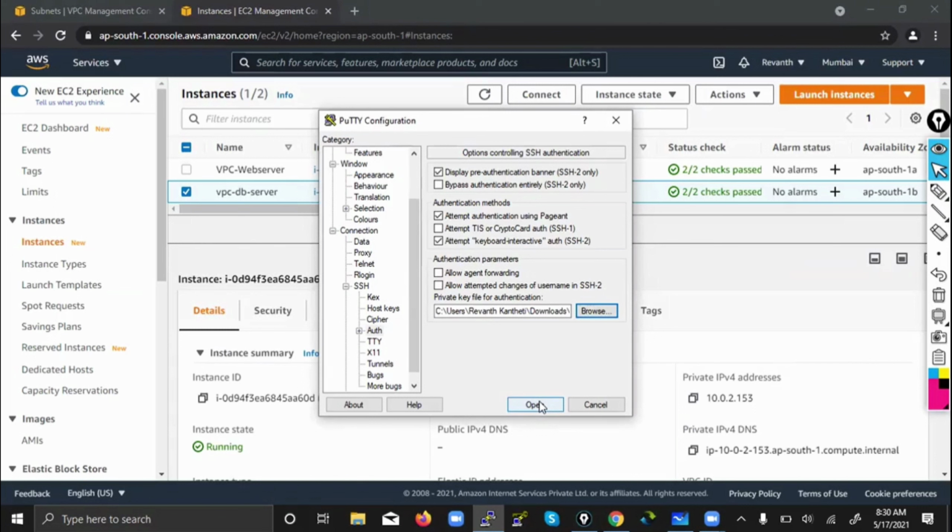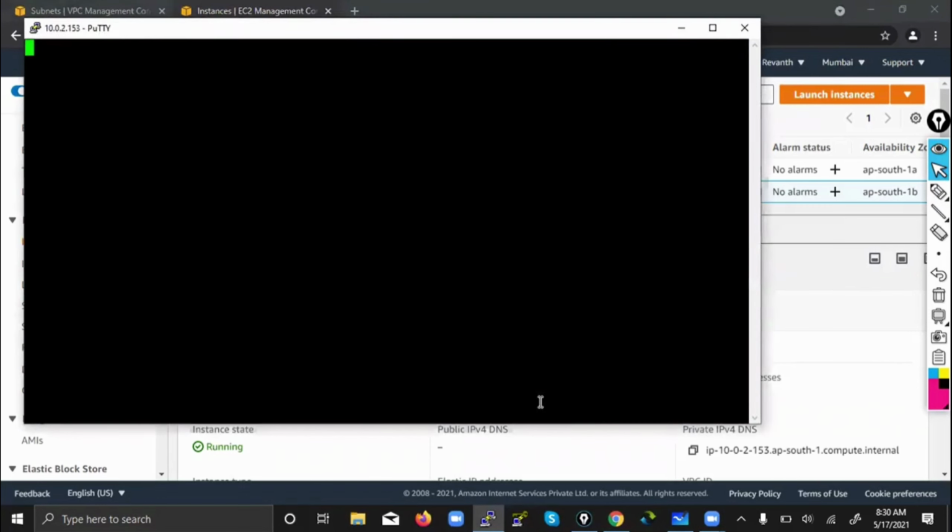Now I am about to connect from my local machine to my database server. If it has to connect, it will connect immediately. You don't need to wait 1 minute or 2 minutes. Did we wait when connecting to the web server? Did we wait 1 or 2 minutes, or did it get connected immediately? Immediately.